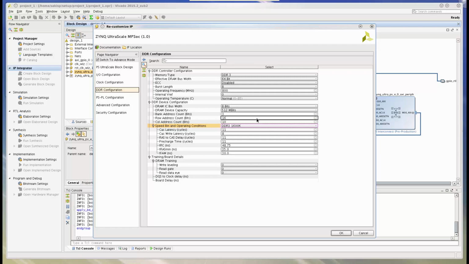Looking at the DRAM IC bus width, we selected 8 as in 1 G8 memory, which implies a by 8 arrangement as shown here. Next, we will review the DRAM device capacity. Based on our previous calculations, we selected 8,192 megabits, which is equal to 8 gigabits, as shown here.